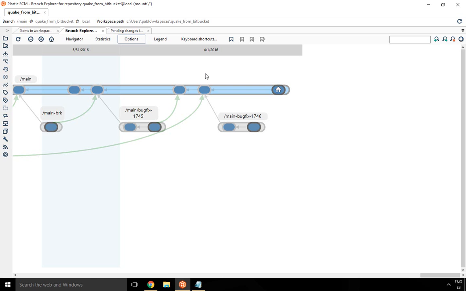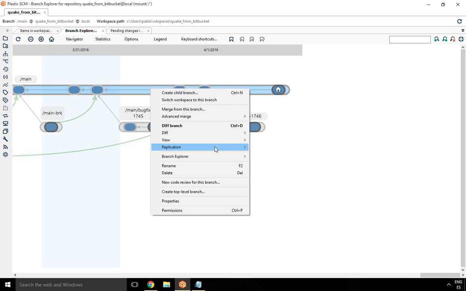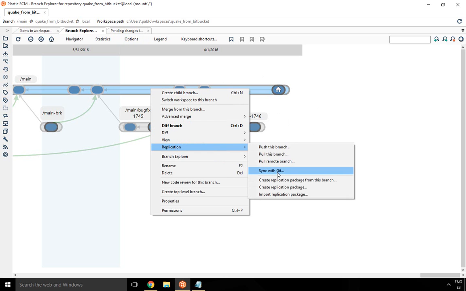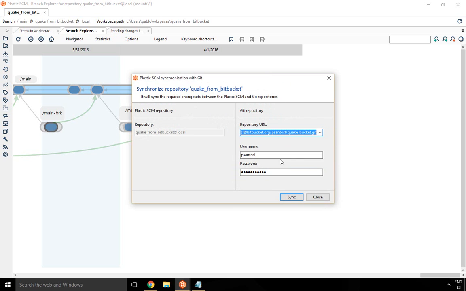Now I'm another developer working on the project, also on Plastic, and I still don't have the new change and the new branch. So all I have to do is to go to replication, synchronize with Git. I already have my credentials and so on. I'm actually using the same ones.